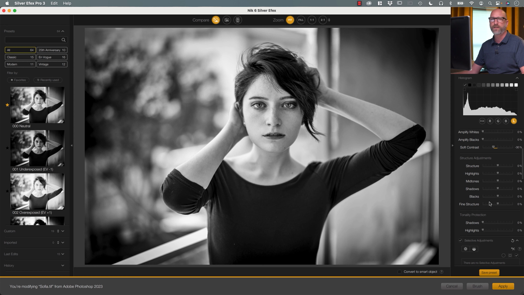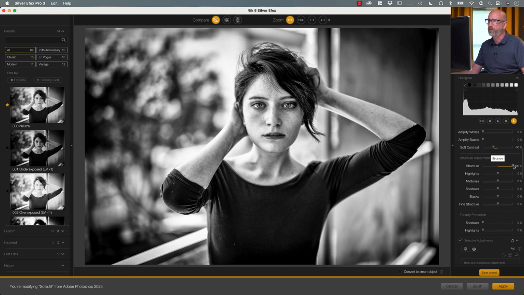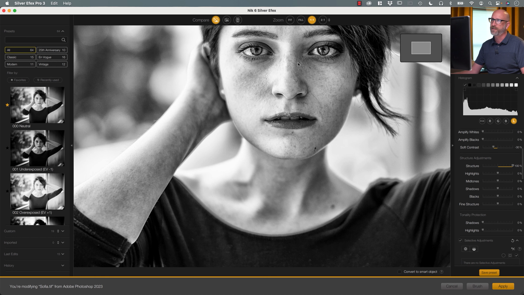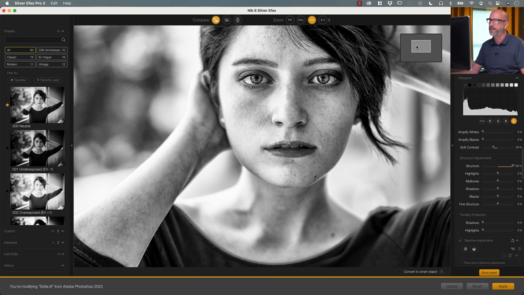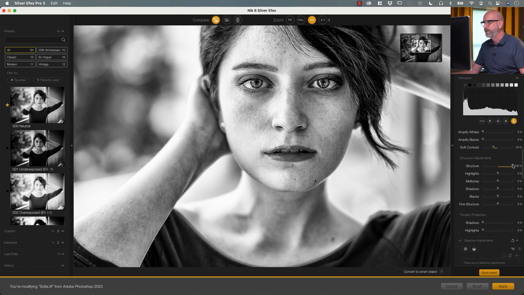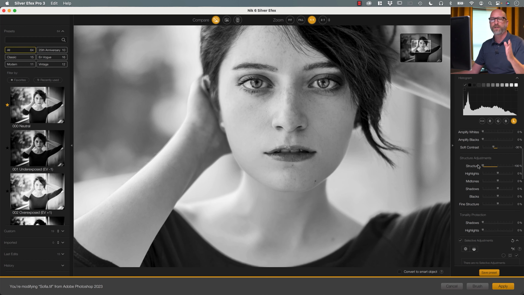So what we want to do now is add a little more detail. You can see we're going step by step down these filters on the right. So we're going to start working with our structure. Structure all the way to the right. Whoa, way too much, right? But you can see what the structure does. Look at her eyes. They get really poppy there. If I take that structure to the left, it's really soft.